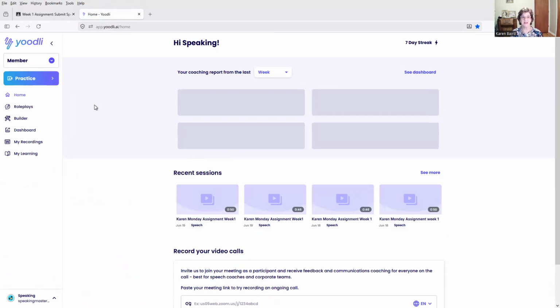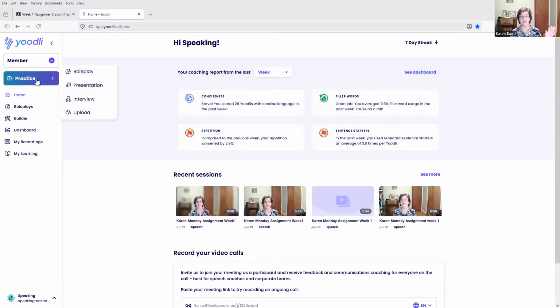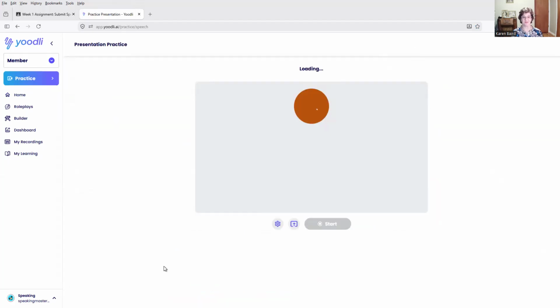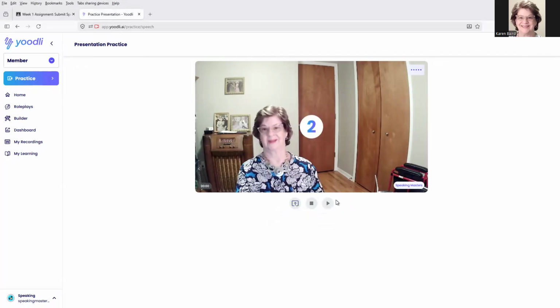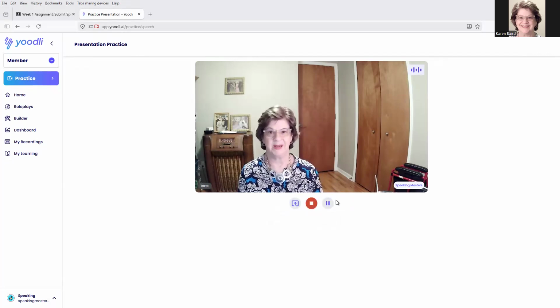On the left side, in the navigation area, you'll see an item called Practice. If you hover over it, it will bring out some options. You're going to select Presentation. Presentation means you're going to record a speech. I click the Start button, it gives me a countdown, and now I can begin recording my speech.